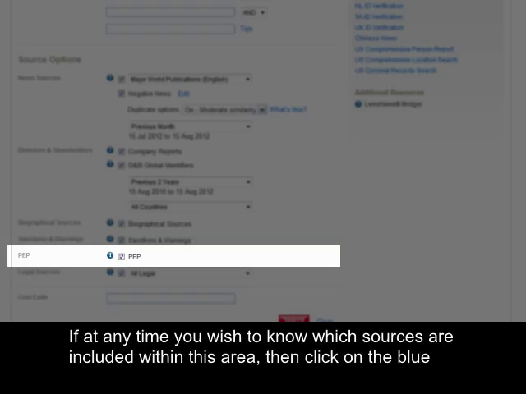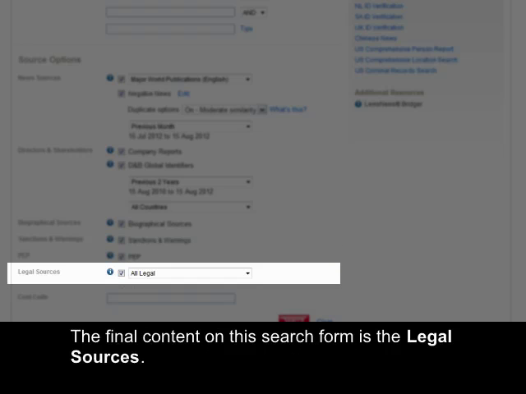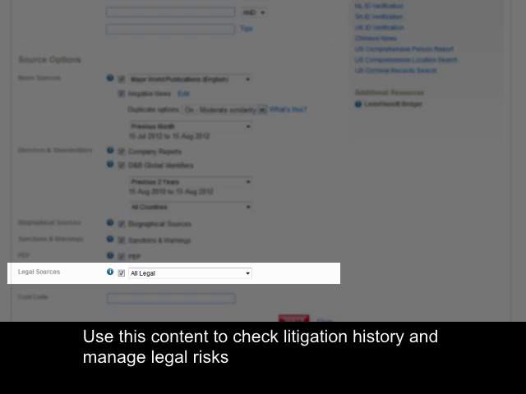If at any time you wish to know which sources are included within this area, then please click on the blue information icon to the left of each source. The final content on this search form is your legal sources. Use this content to check litigation history and manage legal risks.